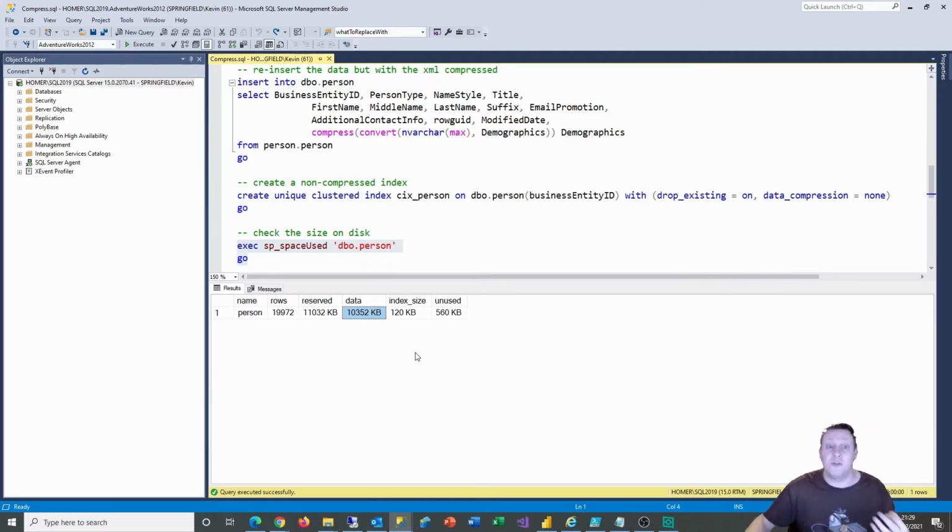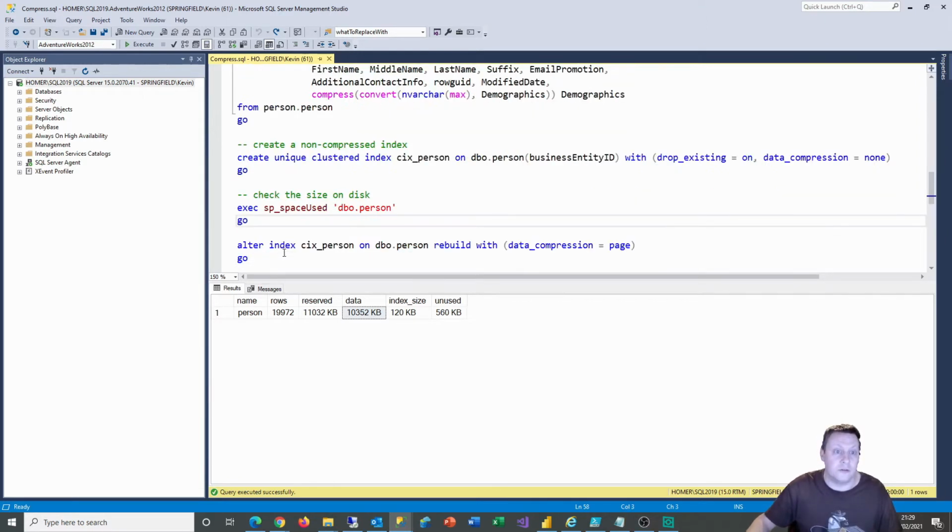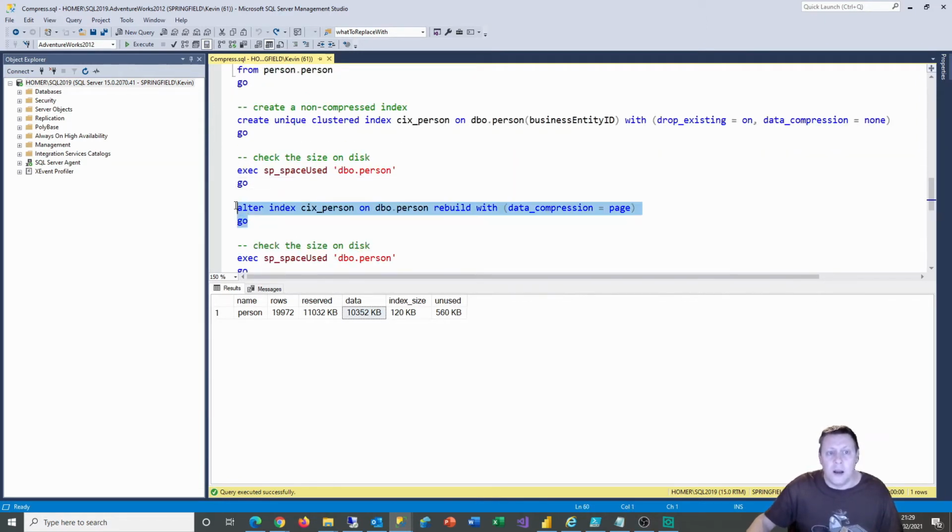So that's actually pretty good, and that's with no other compression on the table at all, literally just the XML compression. Okay, which isn't actually that bad at all. Now, I could rebuild the entire thing with data compression page. Having done this, you actually only save about another megabyte. It's not really worth it, so I'm not going to run that bit for the moment.